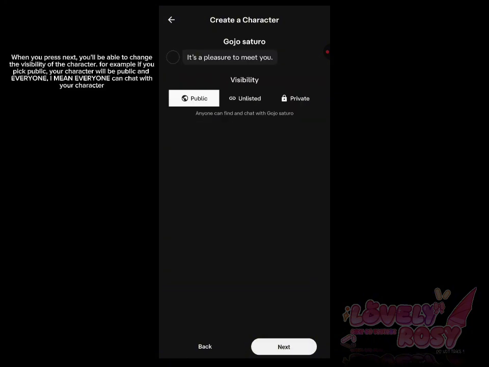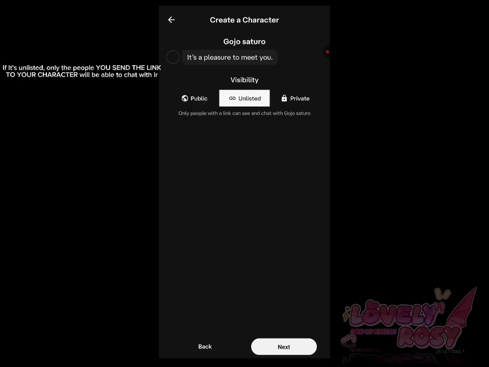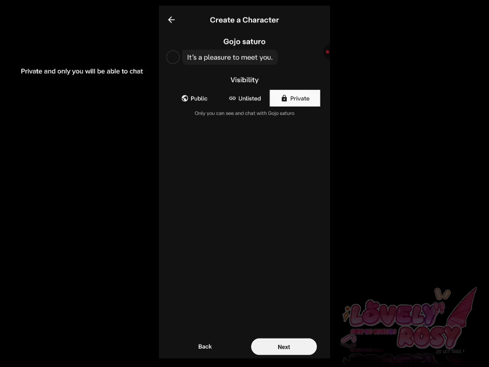When you press Next, you'll be able to change the visibility of the character. For example, if you pick public, your character will be public and everyone can chat with your character. If it's unlisted, only the people you send the link to will be able to chat with your character. Private, and only you will be able to chat. I want my character to be public, so I choose public.